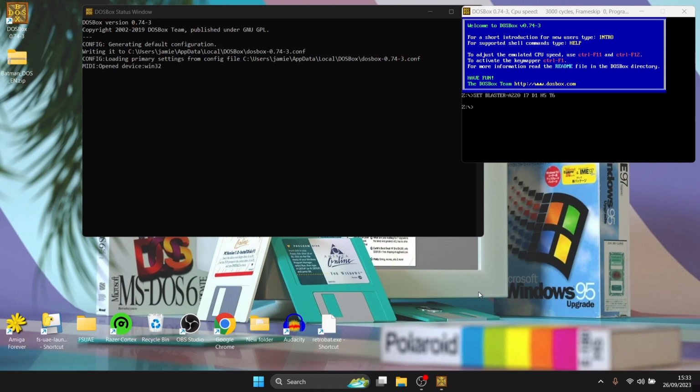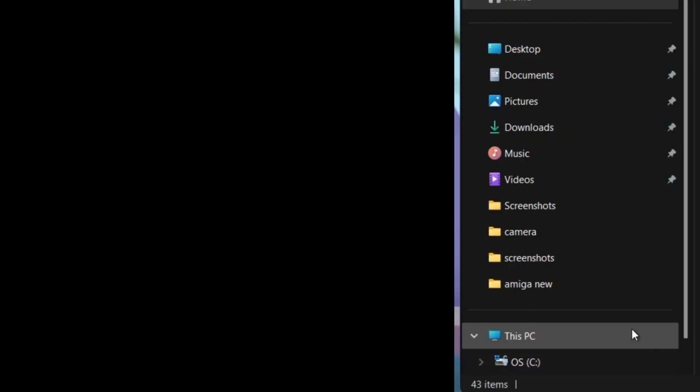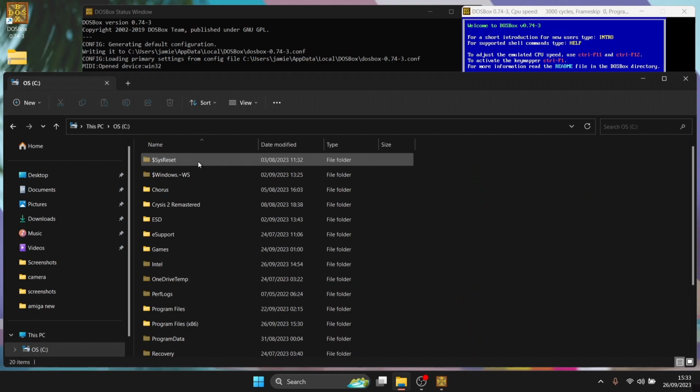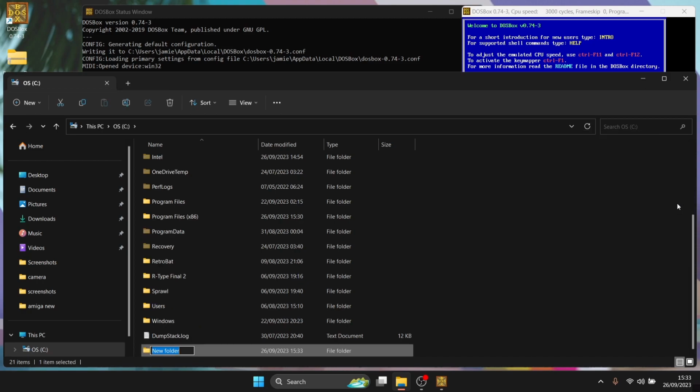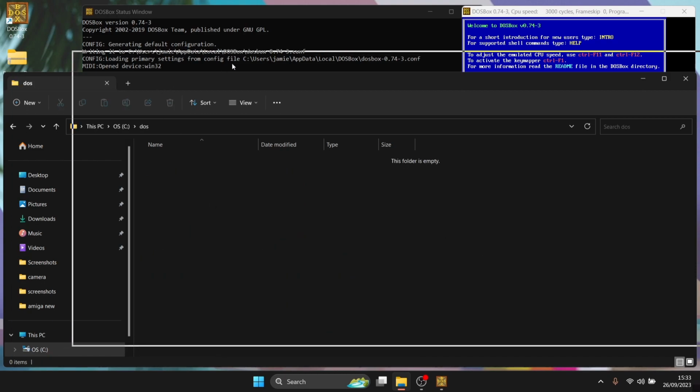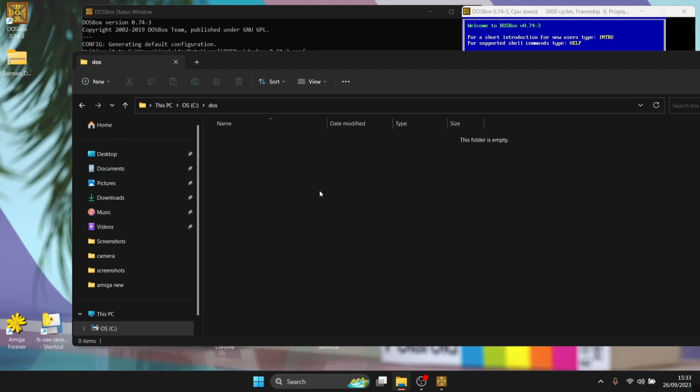So next up, what we're going to do is create a new folder so we can access our games a lot easier whilst we're in DOSBox. So what we're going to do is go to the C drive, so this PC, C drive, and within my C drive, I'm going to just create a new folder. So right click, new folder, and I'm going to just call this one DOS. And that's all lowercase. Now, in DOS, what I'm going to do is drag in my Batman game. So just drag that inside of your newly created DOS folder.